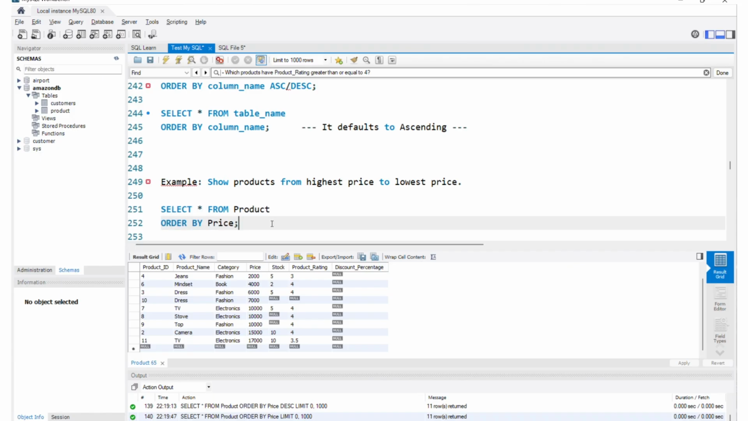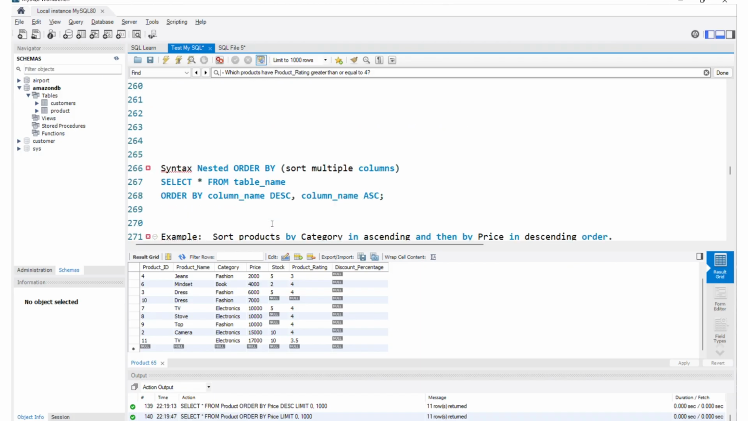Okay, now the next thing which we are going to see is how we can use order by to sort multiple columns. For that, the syntax is going to be select star from table name, order by, and then the column name, ascending or descending, followed by the next column which you wanted to sort, ascending or descending.